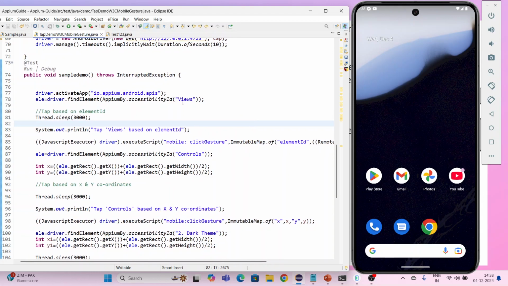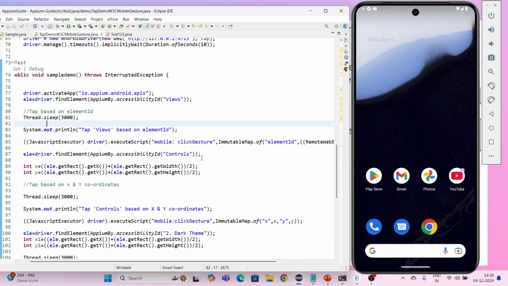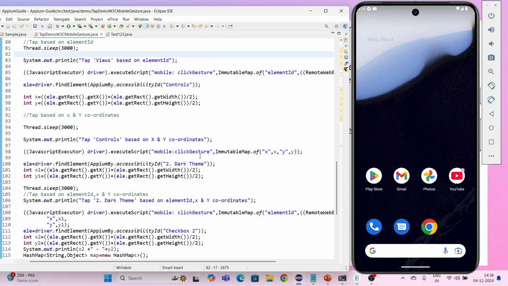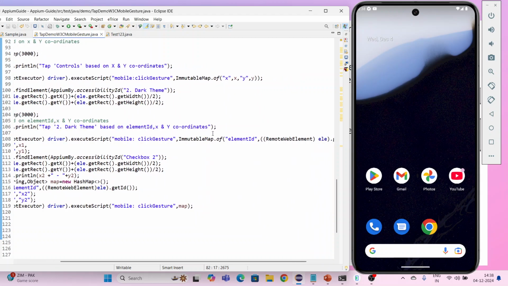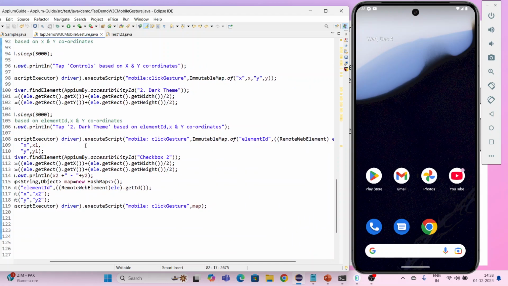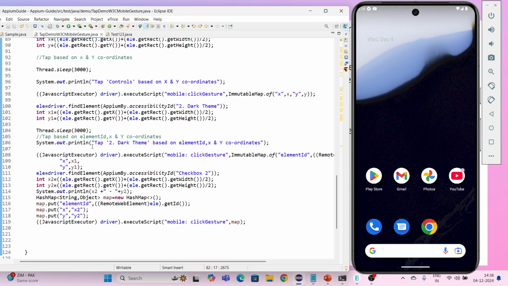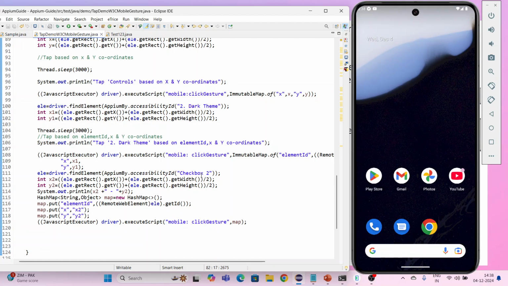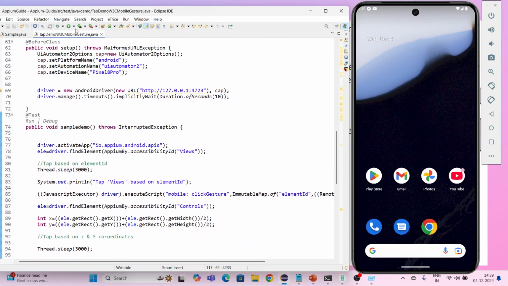See here, first of all I had to tap on views based upon this element id, and tap on the controls based upon the x and y coordinates, and for dog theme I need to click on this dog theme based upon the element id and x and y coordinates. And the next one is to click on the checkbox based upon the, oh sorry, I missed this one. So, based on map. Okay, now I run once again.